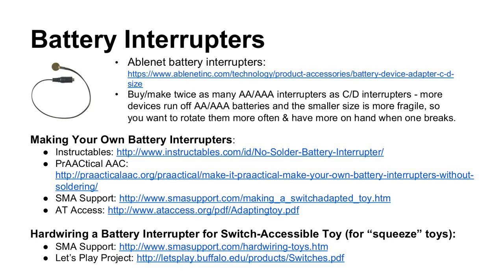After you've been doing it for a while, you get better and better at figuring out how to make all of them work. So I've given you just a link to buying battery interrupters. You can buy them from lots of different places. I usually buy twice as many of the AA, AAA size as I do for the C and D interrupters.